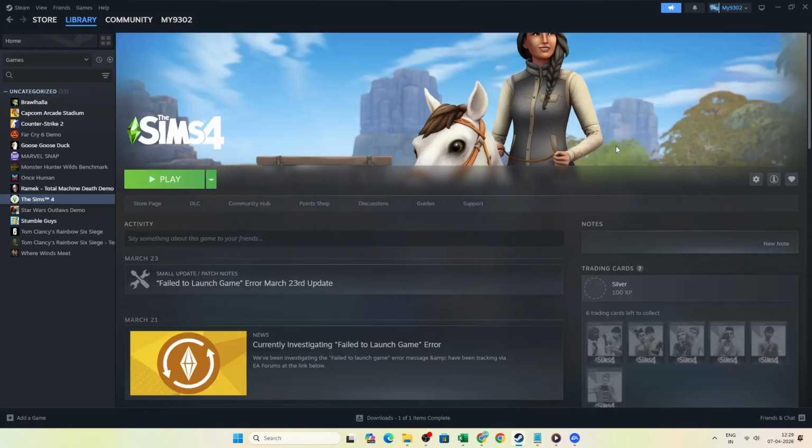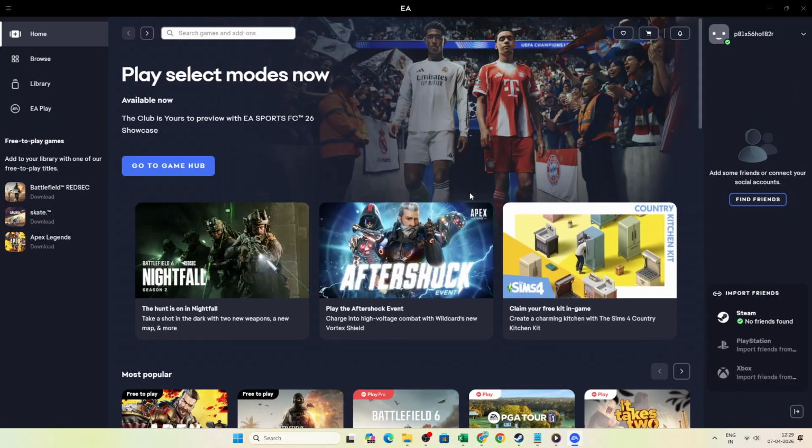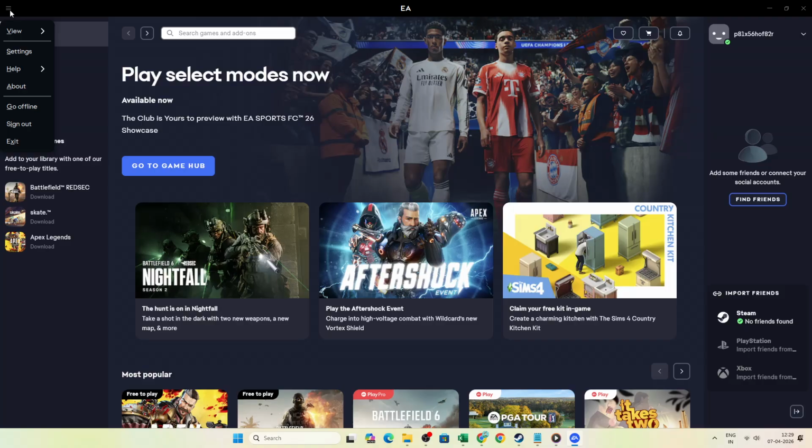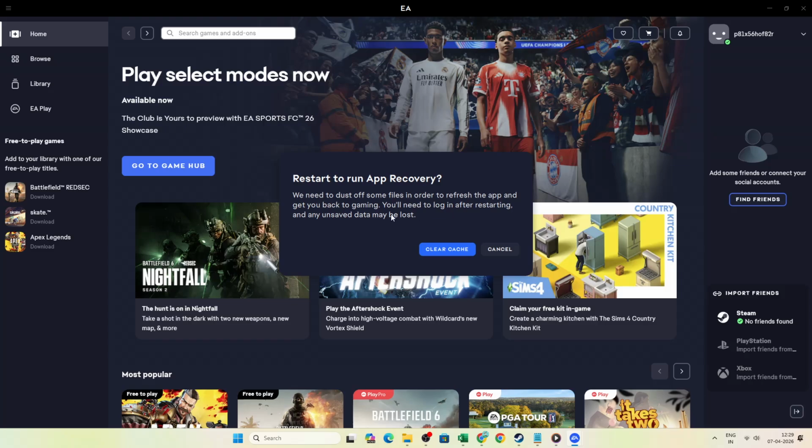Next, make sure the EA app is up to date and its cache is clean, because the Steam version of The Sims 4 relies on it to launch. Open the EA app, click the three-line menu in the top corner. Go to Help and select App Recovery. Choose the option to clear the cache and let the app restart and update. Clearing the cache wipes out temporary data that can cause launch conflicts and ensures you are running the latest version. When it reopens, just wait for any updates to complete before trying to launch again.